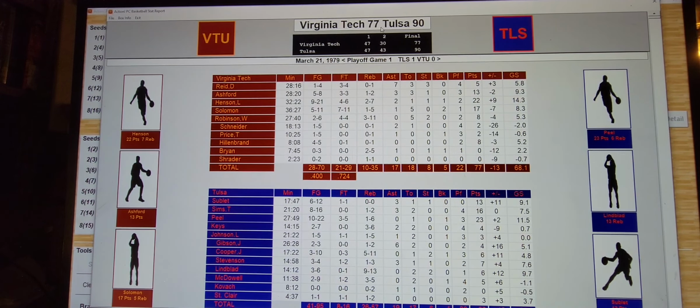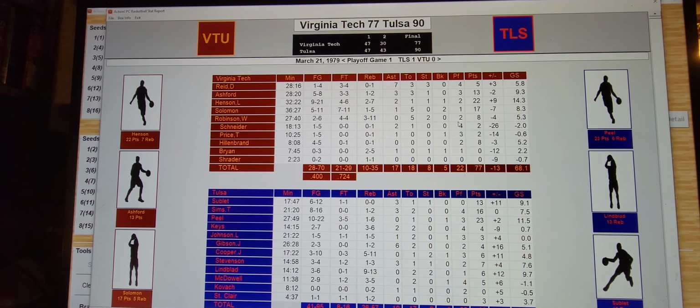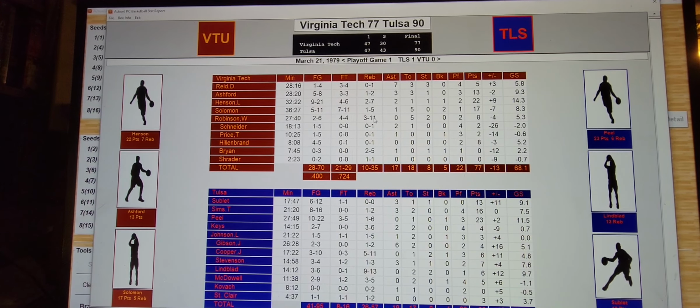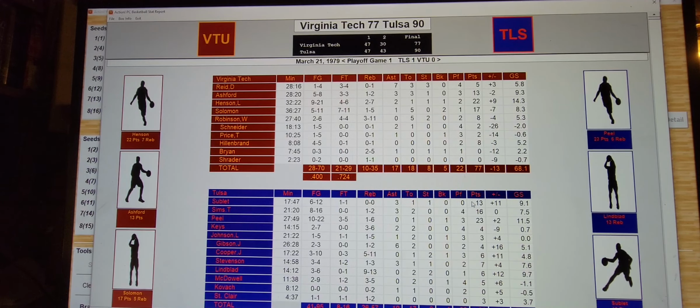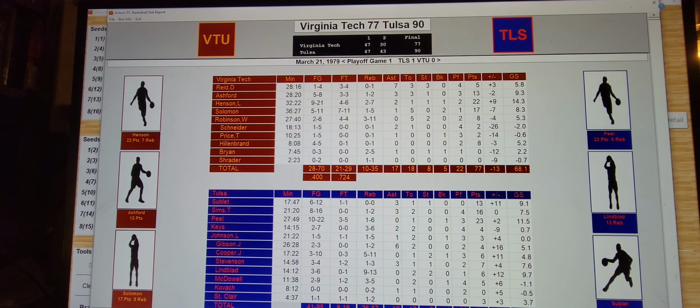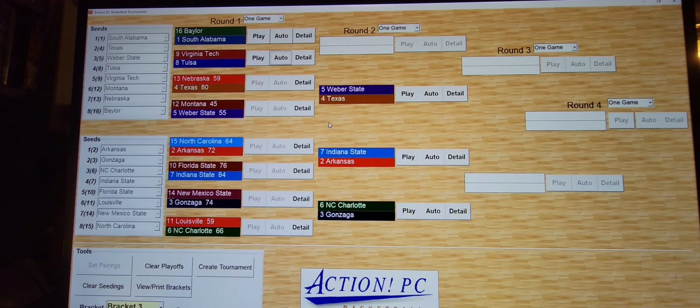Number 8, Tulsa will play number 9, Virginia Tech. Tulsa, 90 points over Virginia Tech, 77. Virginia Tech with 3 guys over double digits, led by L. Henson with 22 points and 7 boards. W. Robinson, 8 points and 11 rebounds. Okay. Tulsa, 3 guys over double digits, including Peel with 23, T. Sims with 16, and Sublett with 13. And they had 2 guys on the bench with more than 10 rebounds. Jay Cooper with 11 and Lindblad with 13. All right. So Tulsa with 90 points. It's one of the higher numbers in this tournament so far.